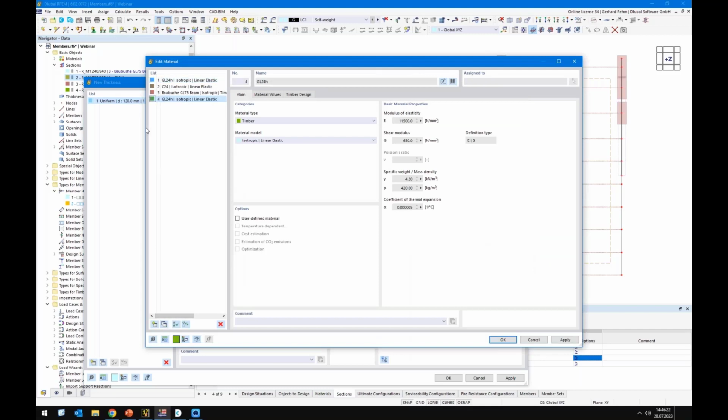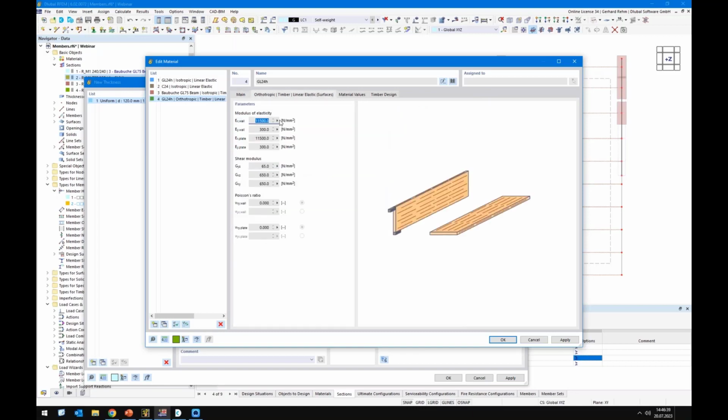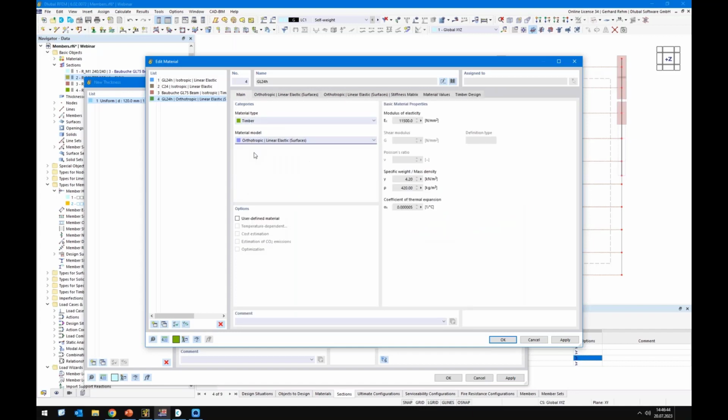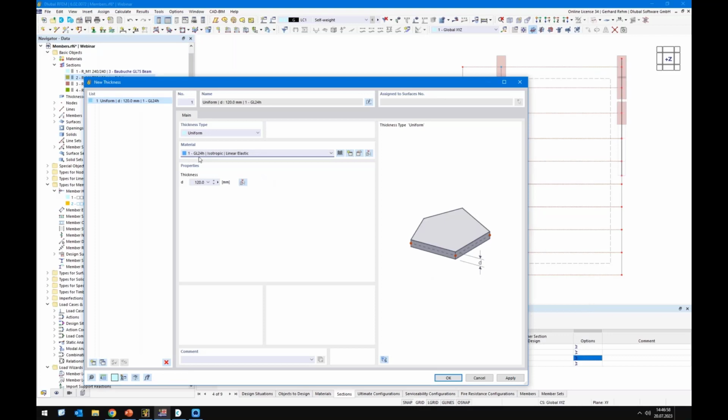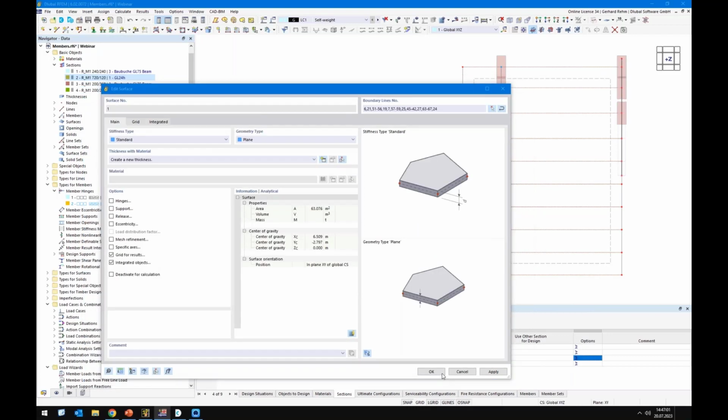So I will copy this material number 1, and now I will switch to orthotropic linear elastic, but I can also switch to orthotropic timber. So in case of glulam and softwood, it does not matter which one you use, because it's the same. So when we switch to orthotropic, you will see we will get the same E modulus for plate and wall stress. So that's why we can also use this one here. Okay, we see here we have the E modulus in X direction and in Y direction, which is EX divided by 30. Okay, it should be material 4. Okay, good.